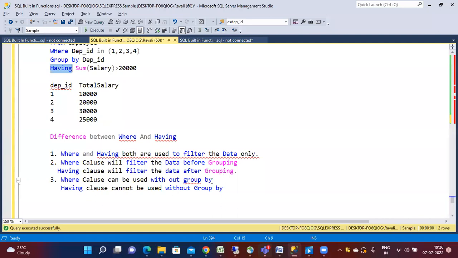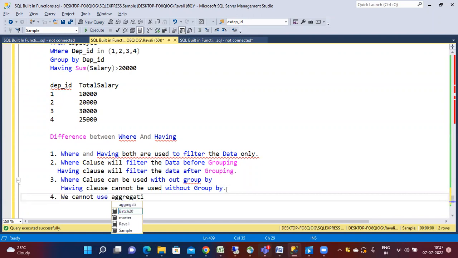Where clause can be used without group by. So far we have worked on the where clause, right? We have filtered the data without group by. But if you want to write the having clause, that cannot be done without group by. If you want to use having, group by must be there. And you can use aggregation functions in the having clause, not in the where clause.